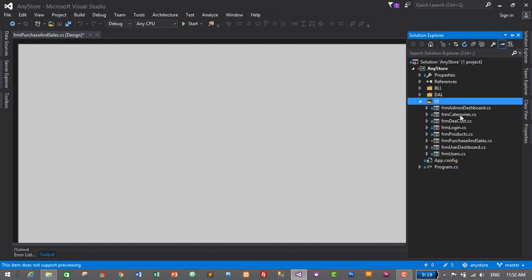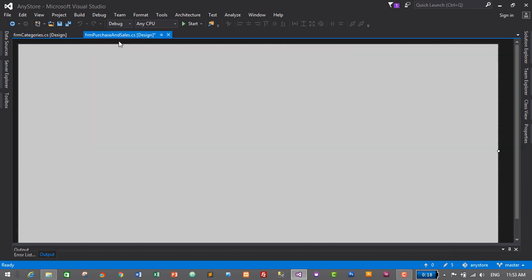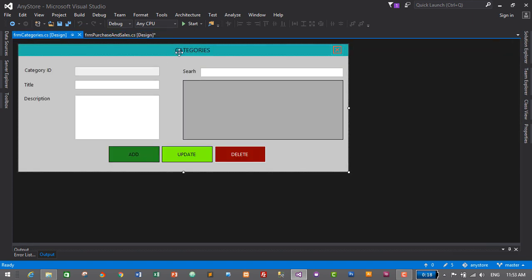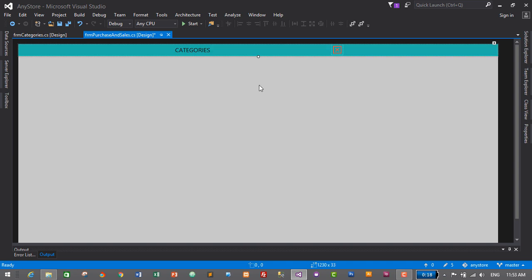So I'll just open form categories, and we need a header like in our categories. So I'll just copy this header and this picture box, close picture box, and this label. So I'll just drag over the search label and select these three things. Just select the header, label, and this picture box. Press Ctrl and C to copy, and I'll go to form purchase and sales and paste it here, Ctrl and V. So that's it.